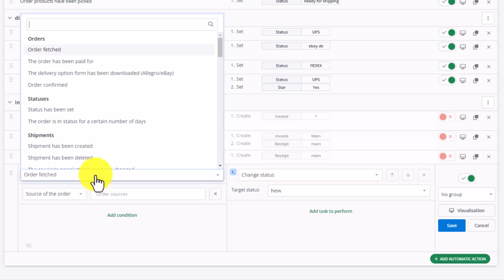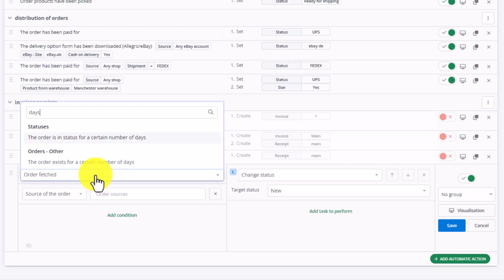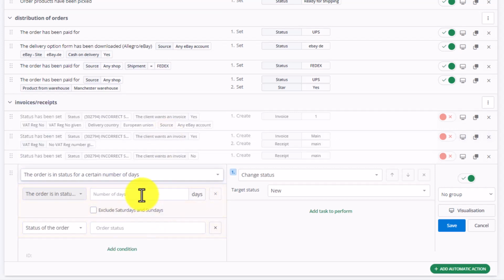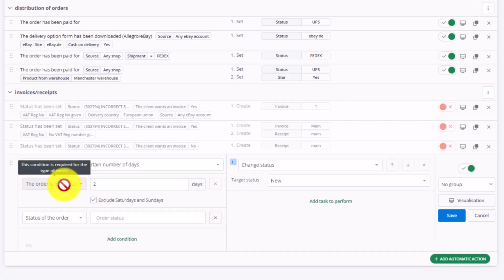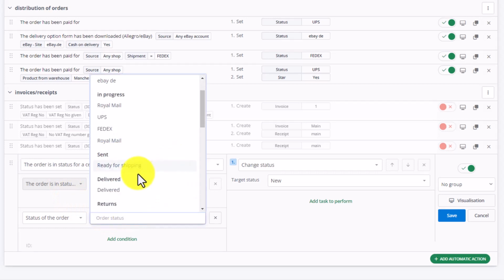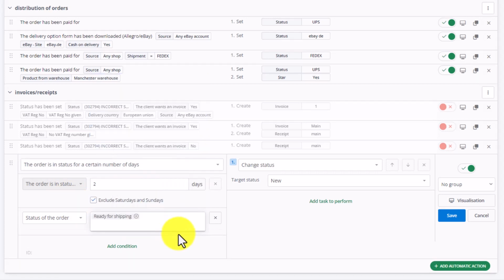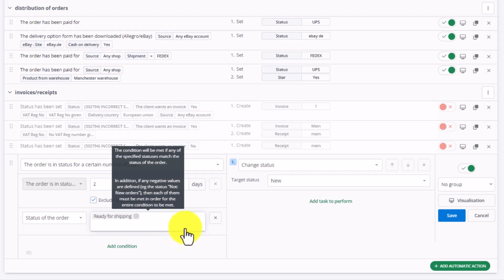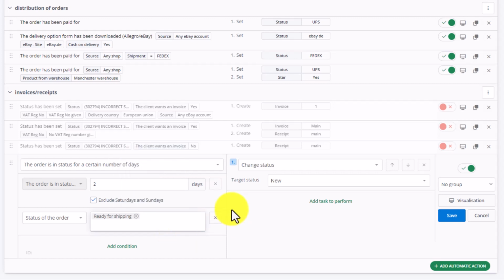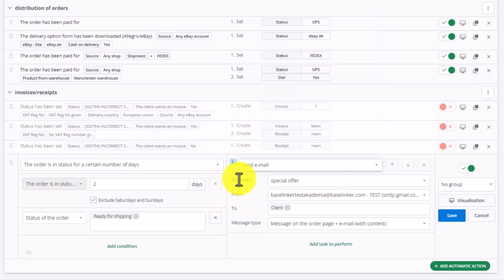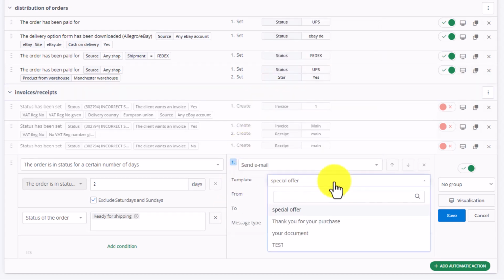to staff members at the warehouse, if an order doesn't leave a selected status for 2 days. It's called the order is in status for a certain number of days. We insert the number of days and then select if we want to exclude Saturdays and Sundays. We also choose which status should this order be stuck in for those 2 days.